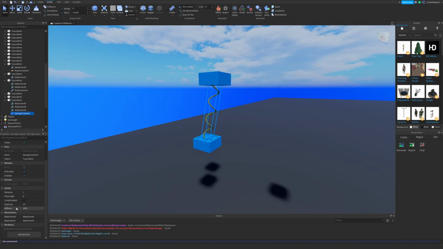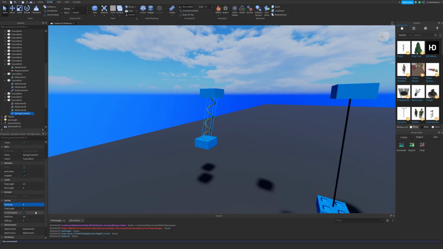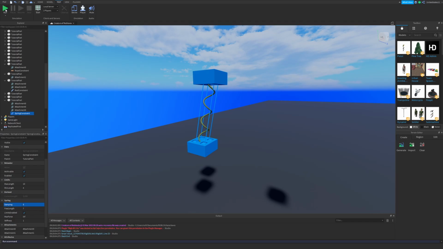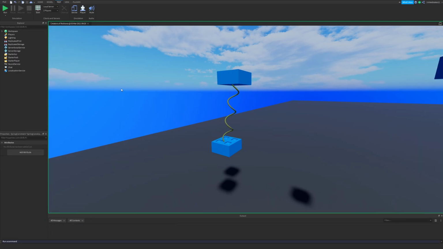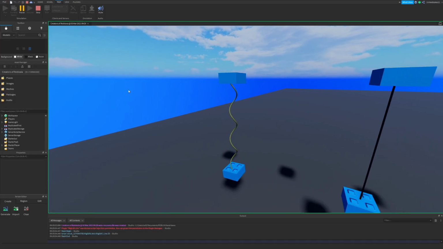There's also damping, which reduces or lowers the amount of energy produced by the spring. The free length property determines the length of the spring between both of the attachments when it's not doing anything. And finally, stiffness will determine how well the spring will freely move. A low value of stiffness will allow it to move less freely, but a high value will allow it to move a ton, as you can see in the example.